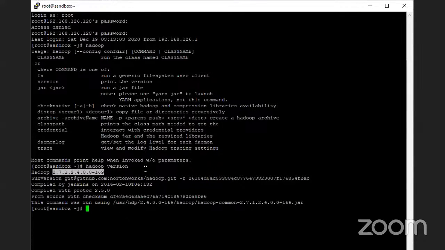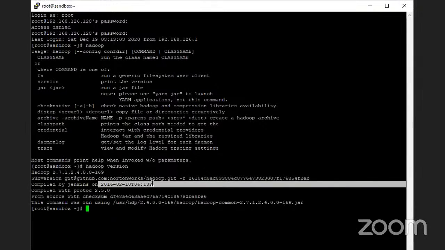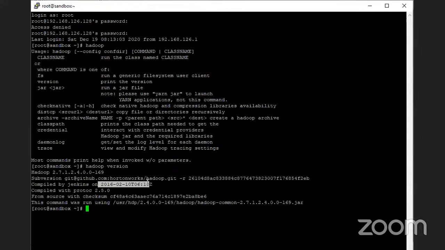Hadoop 7.1.2.4.0.0-169. So this was of course compiled during 2016. This is the version which I'm using right now. Of course, even advanced versions of this are also there, but I'm using this particular version, which was released during 2016. So that is what I'm using in my environment.